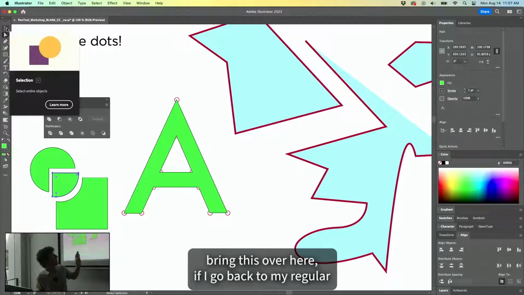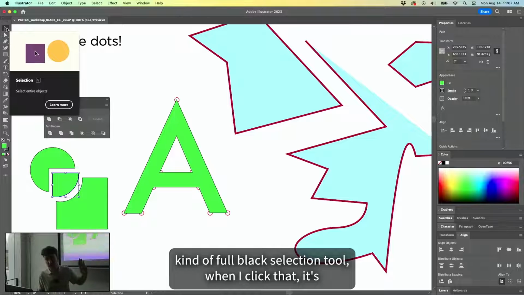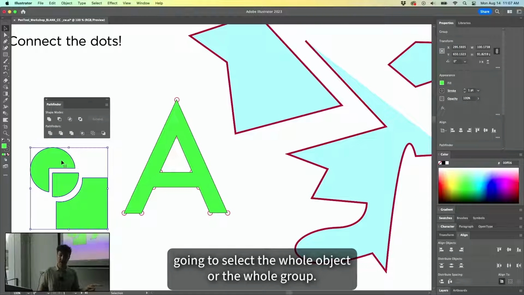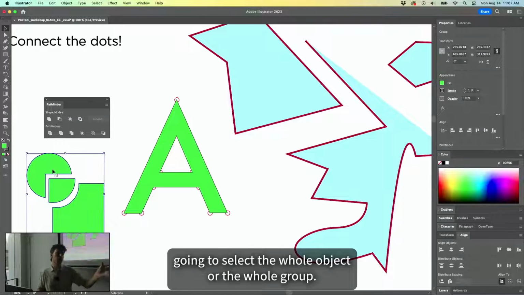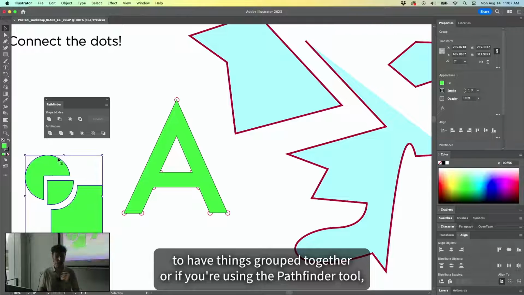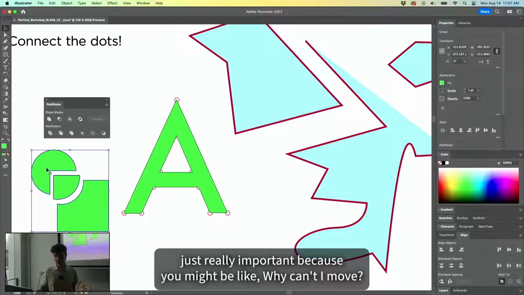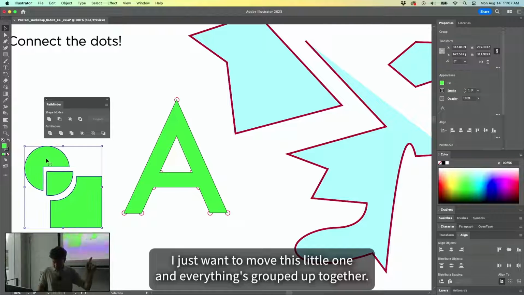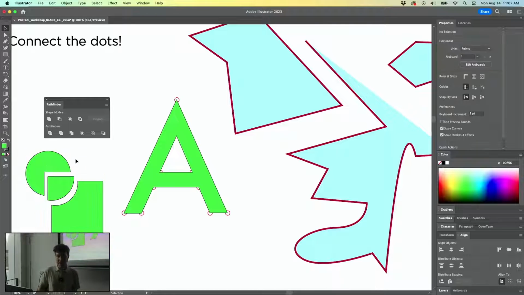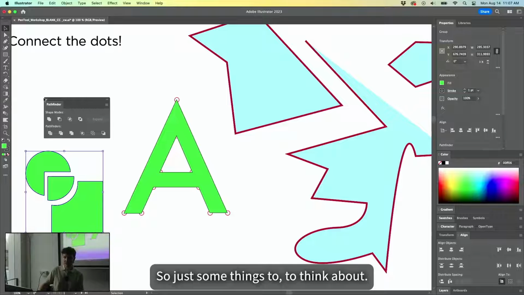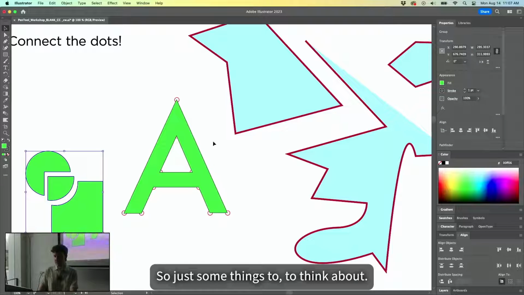If I go back to my regular full black selection tool, when I click that, it's going to select the whole object or the whole group if you happen to have things grouped together, or if you're using the Pathfinder tool. It's really important because you might be like, why can't I move this? I just want to move this little one and everything's grouped up together. So just some things to think about there.